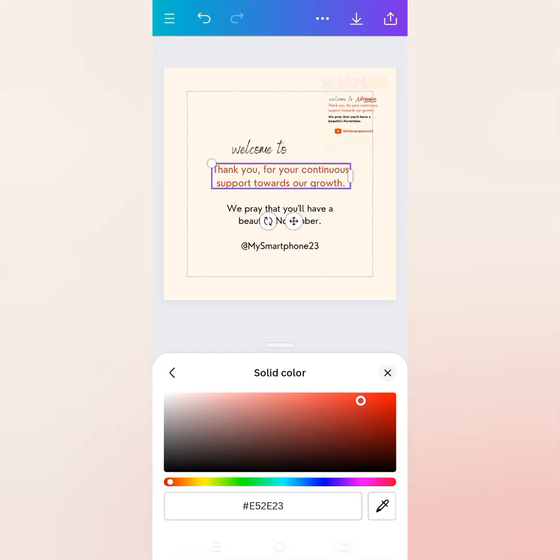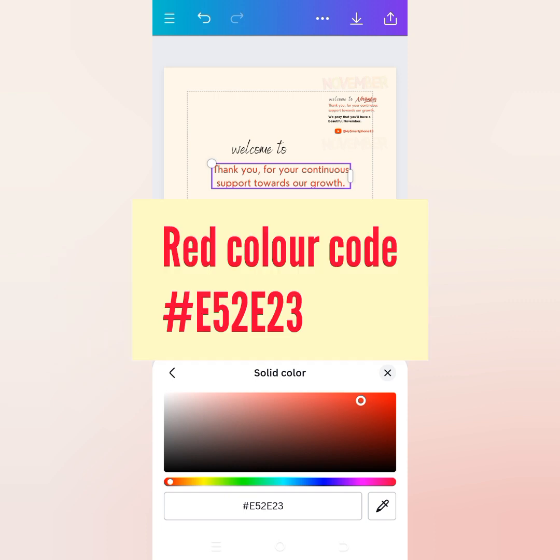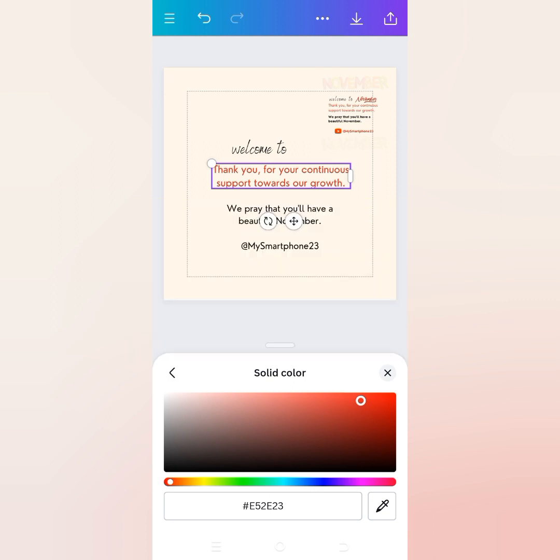I'll also show you the color code. Whether using a free account or Pro account, you can use this color code. So just enter this, click on this edit button and enter this particular color code and then go back. It will change on your design. You will get exactly this shade of red that I used in this particular design.